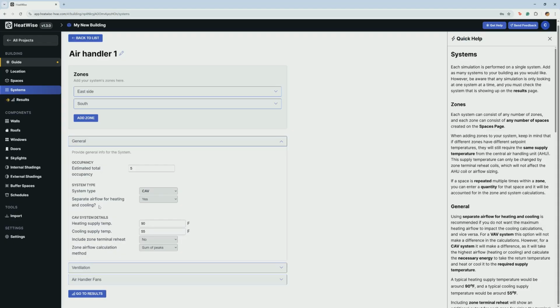And this is a very important input, because if you select no, that would mean that you're having the same airflow for heating and cooling. And what that means is if your cooling outputs give you an airflow of, let's say, 2000 CFM and your heating gives you 1500 CFM, it means it will take the higher value and assume that that is your constant airflow volume all year long.